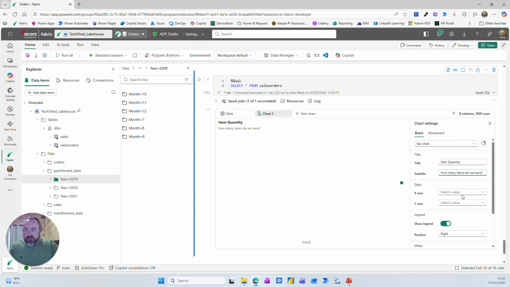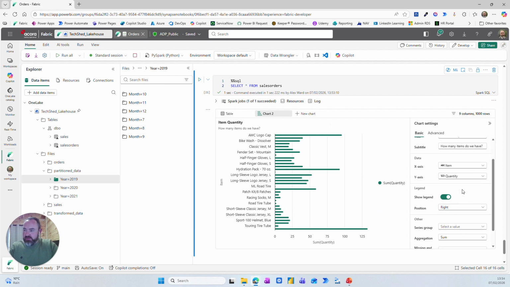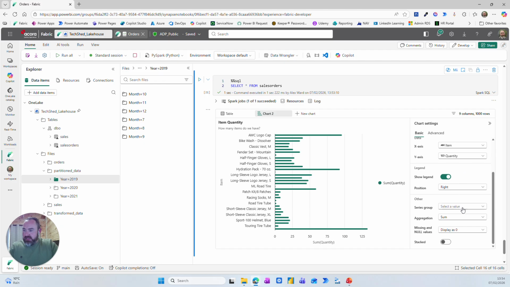So that's our title and subtitle added. Now in the x-axis, we can add the item, and in the y-axis we can add the quantity, and that'll give us a nice looking bar chart that we can just demonstrate very quickly some results from the table, and we can leave the series group blank, and the aggregation is currently sum, but we do have choices there.